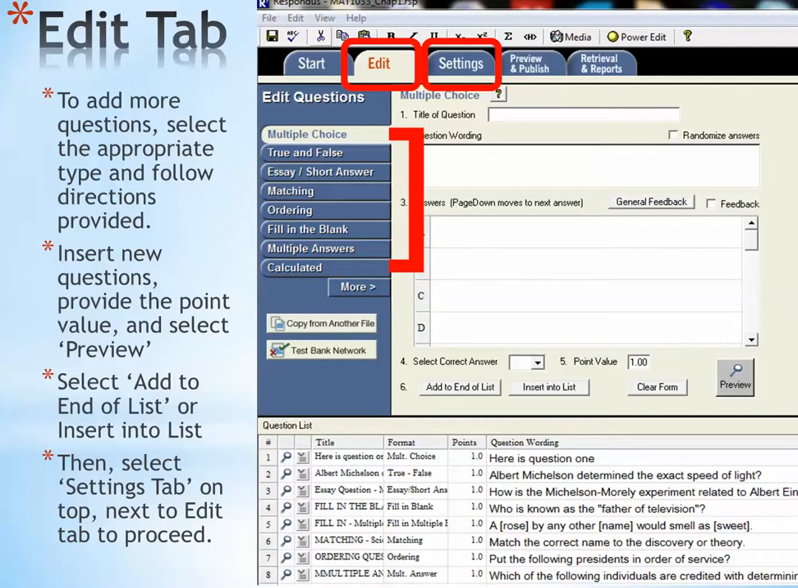Select the Edit tab. To add more questions, select the appropriate type and follow directions provided. Insert new questions, provide the point value, and select Preview. Select Add to the end of the list or Insert into the list at your discretion. Then, select the Settings tab on top next to Edit tab to proceed.